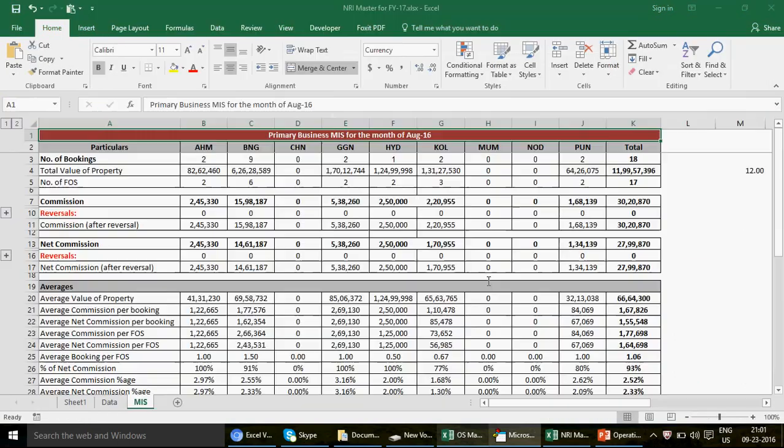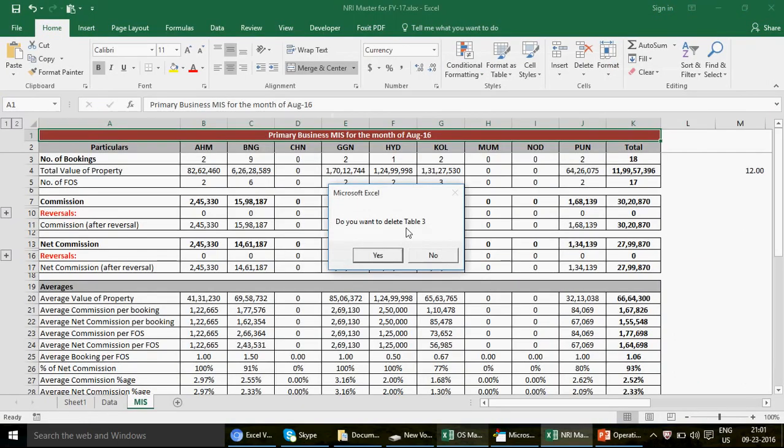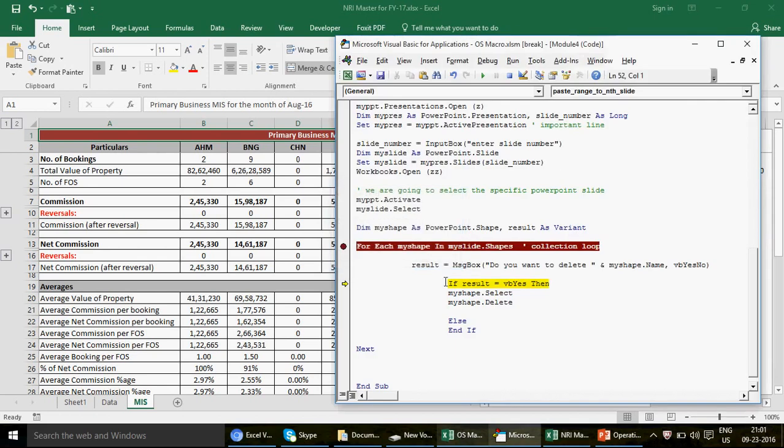Look at this now. Do you want to delete this table 3? Now if you say yes, I want to delete it, see what will happen. So you clicked on yes. Yes means that the result variable will have the number 6. So either you write vbYes or you write 6. If result equals 6 or if result equals vbYes, that's one and the same thing. So now it is going to select that, and it is going to delete that, right?